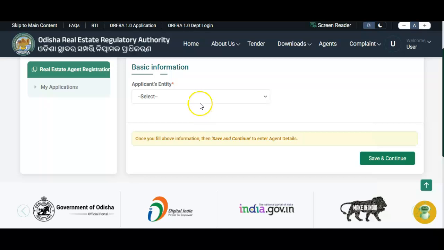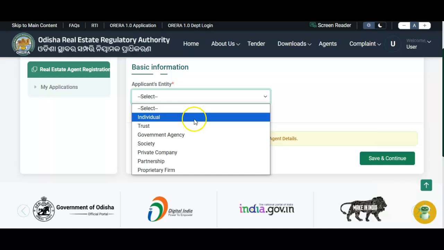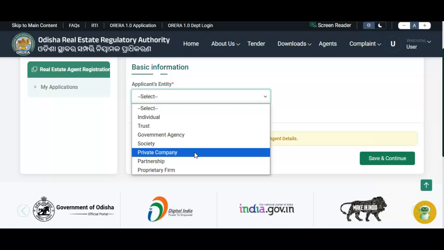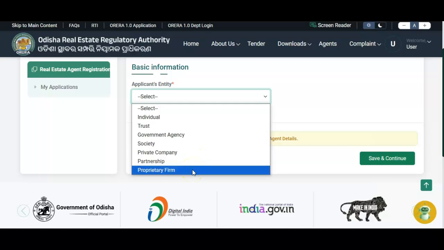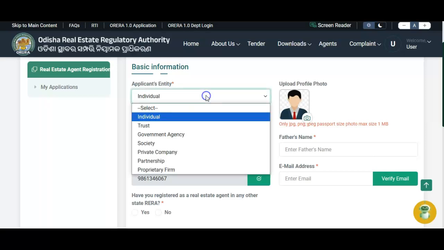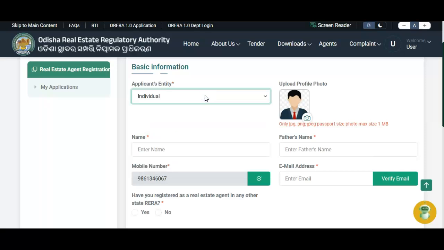Select the agent type to be registered from the menu option as individual or trust or government agency or society or private company or partnership or proprietary firm. If the agent is an individual, then select the applicant entity as individual from the drop-down and provide the profile details. Enter the name of the agent, click on the camera option and upload the passport size photograph of the agent in either JPG, PNG or JPEG format.